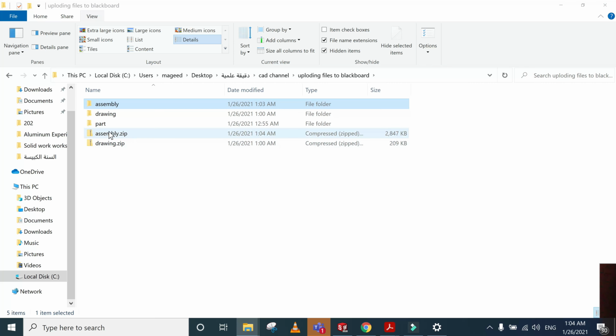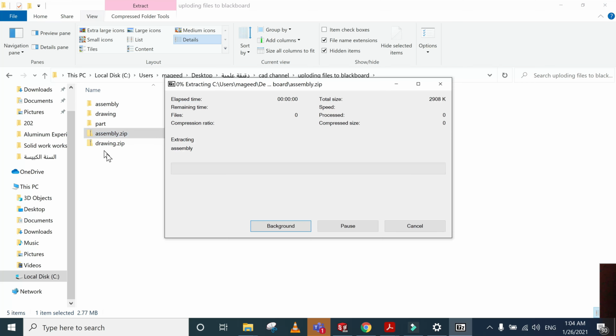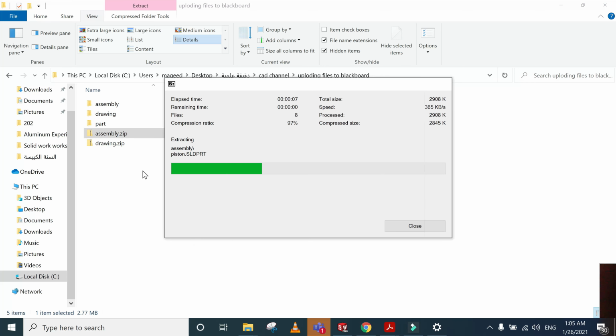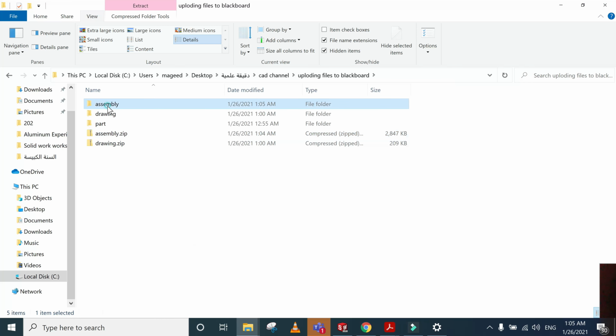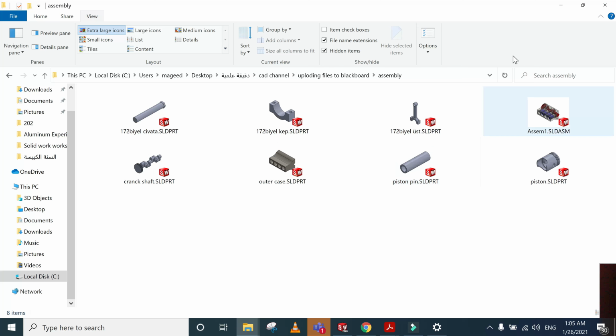Now one last check that you need to do, before you upload the files, is to try to open them again. In this case, I'm going to right click and extract it to assembly, for example. It will extract all the files inside of it into one folder here. Let me say yes to all. It will put them in the same folder that I have here, which is this assembly. Then open the file and make sure that it is working before you upload it. This is just one last check before you upload the files.